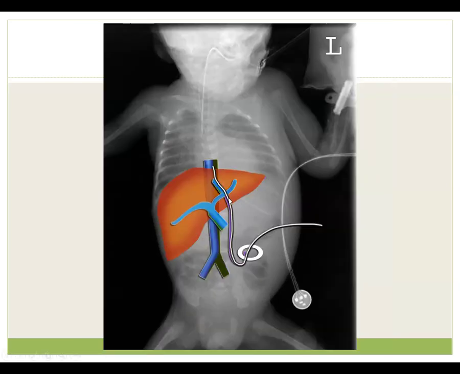Here's a picture of an umbilical venous catheter. It has more of a low-lying placement. So especially for emergency use, just about 7 centimeters in, and that's it. And it'll give you great access for that baby to give them medications, give them fluid, etc.